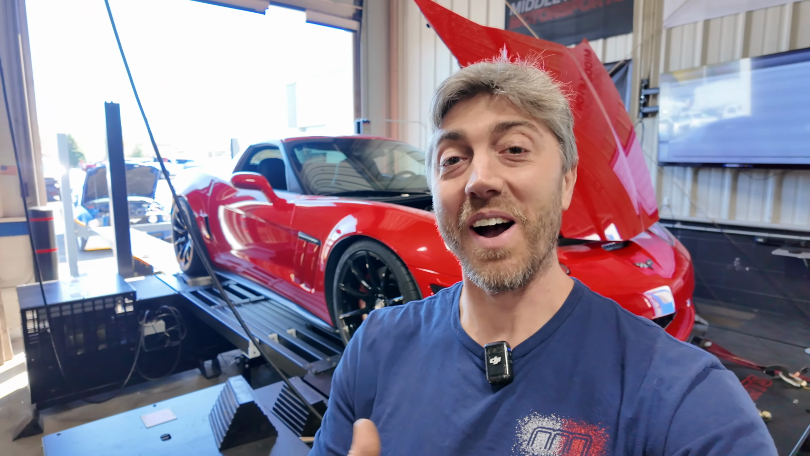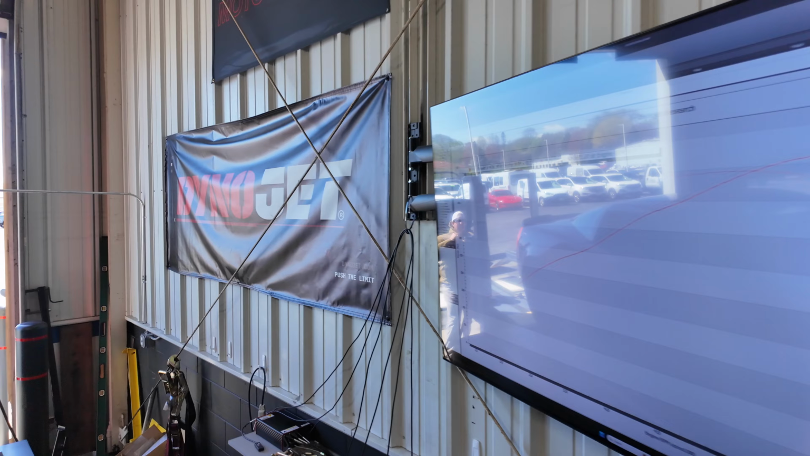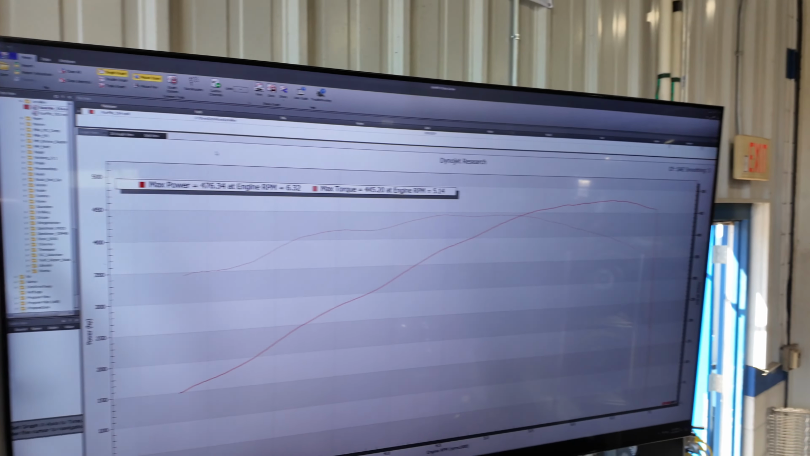So anyway, C6 Corvette. I did some drivability tuning on it already. Got that dialed in, so we got it strapped up on the dyno. I've done a couple pulls so far. So let's go take a look. Walk over here to the screen. This is where I'm at so far.